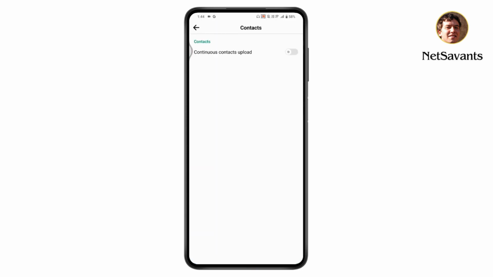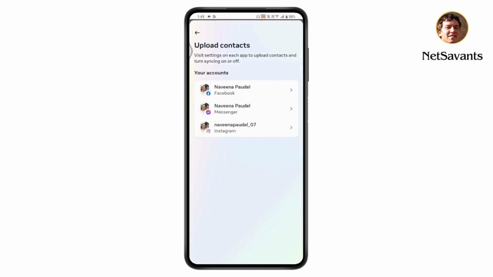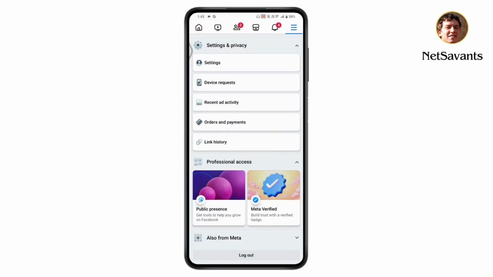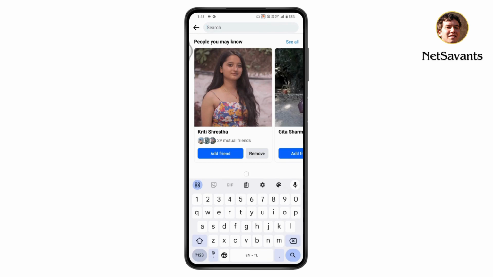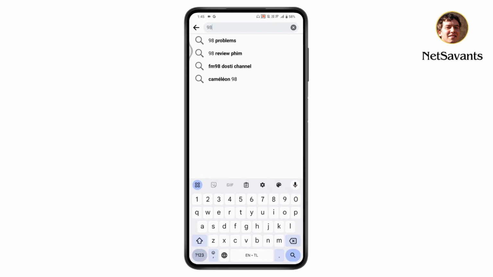on your contact upload. Once you've turned that on, now you can go back and go for the search, which is on the upper right. Tap on the search and then search for the mobile number or the phone number. So for example, I'll be entering a phone number.